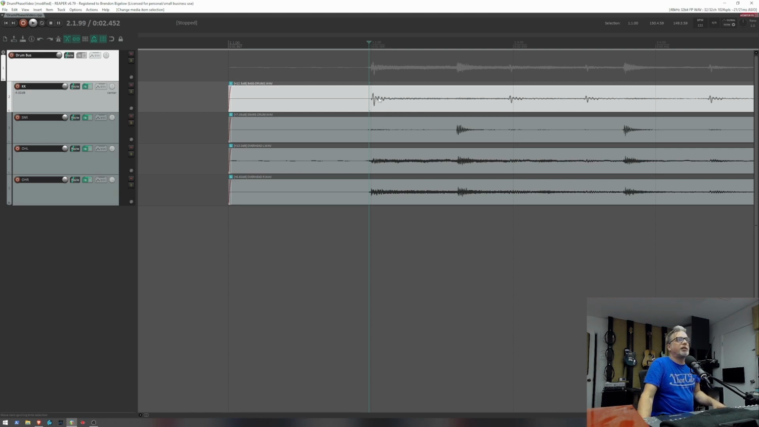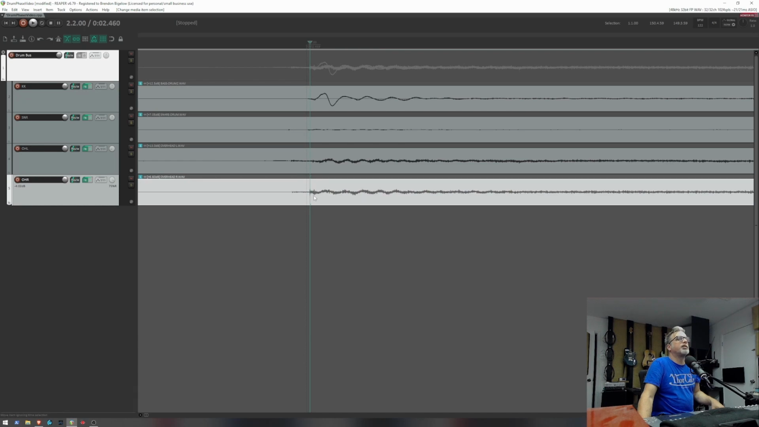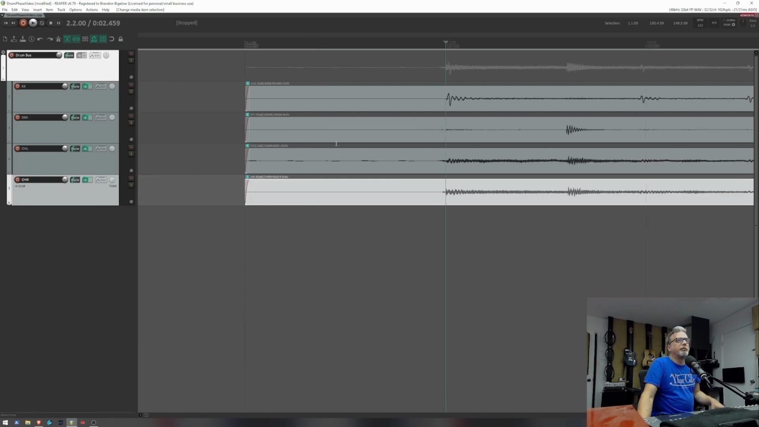You can see if I zoom way in on this, the kick drum starts about there. And then in the overheads, the kick drum starts there. So the difference is, I don't know, if I had to guess, I'd probably say 70 to 100 milliseconds, right? Is that a problem? Well, not necessarily.